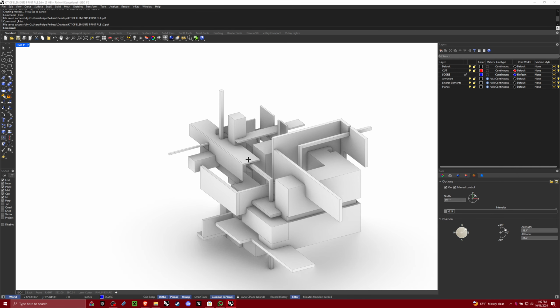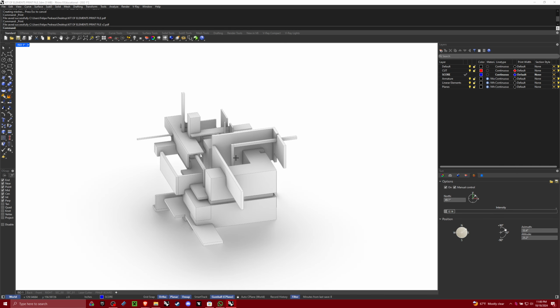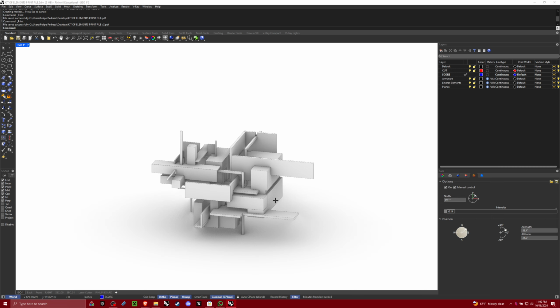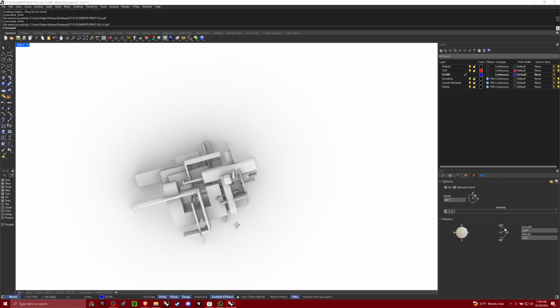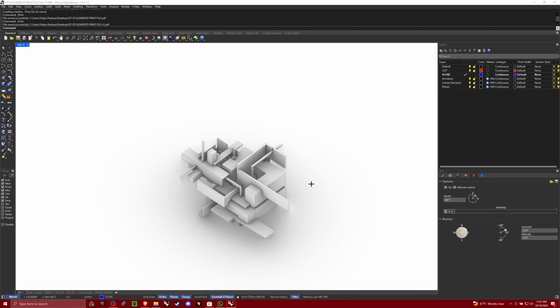All right. So we're back, and in this case, we're going to be working on 3D printing. As we're all seeing, we have our model right here. How do we actually 3D print this model? The first thing we have to do is set up a new Rhino file.